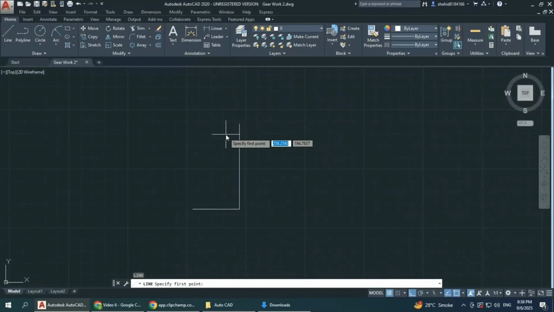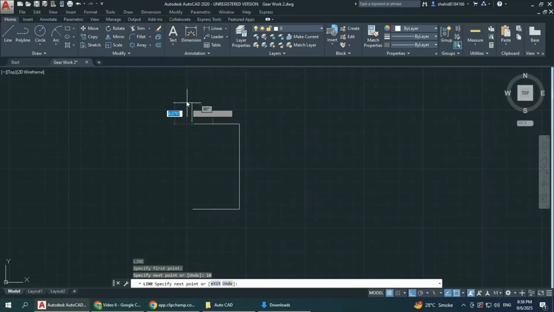Type L and press Enter. From the endpoint of the vertical line, move left 180 degrees. Type 10 and press Enter. From the new endpoint, move up 90 degrees. Type 29 and press Enter.